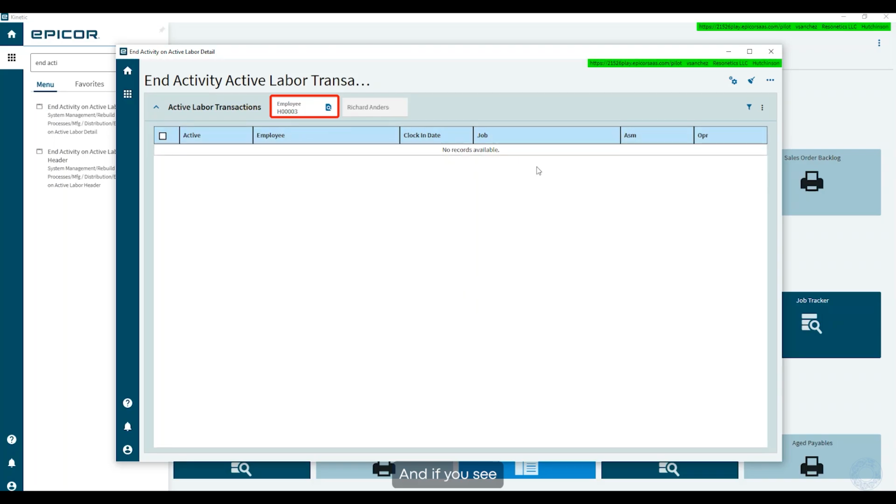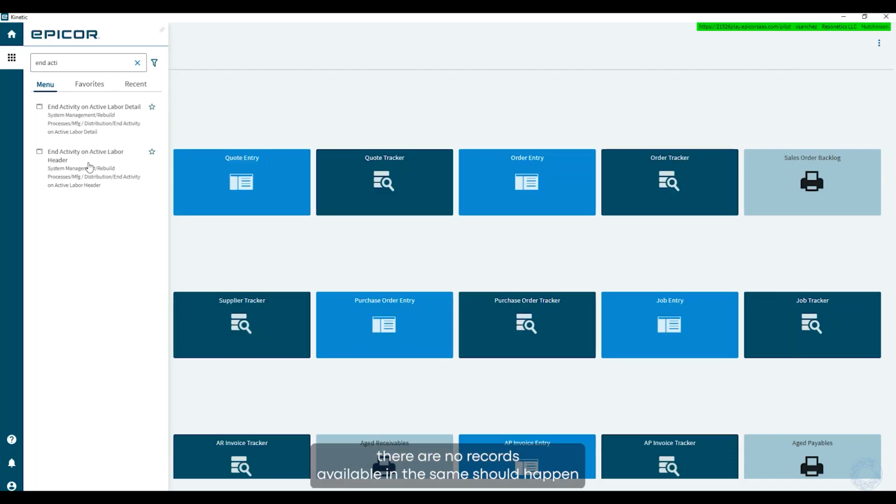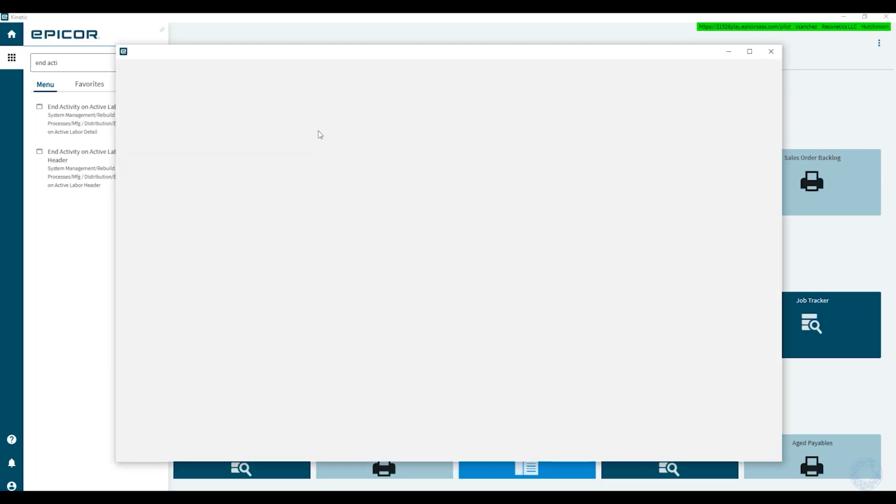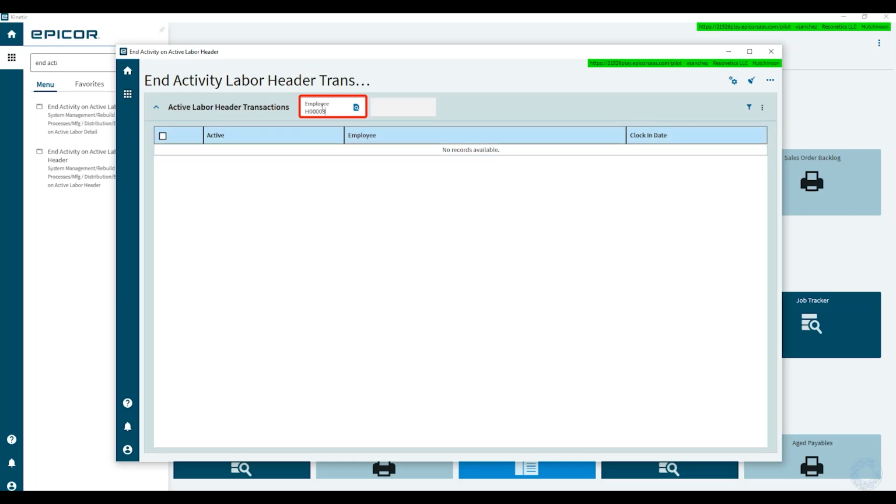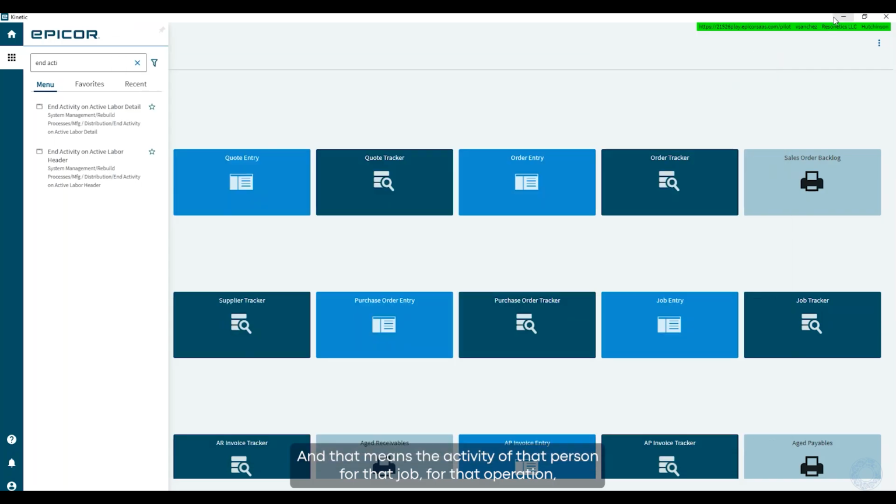And if you see, there are no records available, and the same should happen here. No records available for Richard Anderson. And that means the activity of that person for that job, for that operation, for that assembly, or whatever it may be, is now finished.